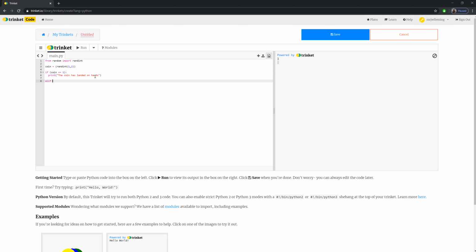Then elif. Well, actually we could just do else here. The reason we can do else is because there's only two conditions. We could write elif like so and do coin equals 2, and we can say print the coin has landed on tails, let's say.